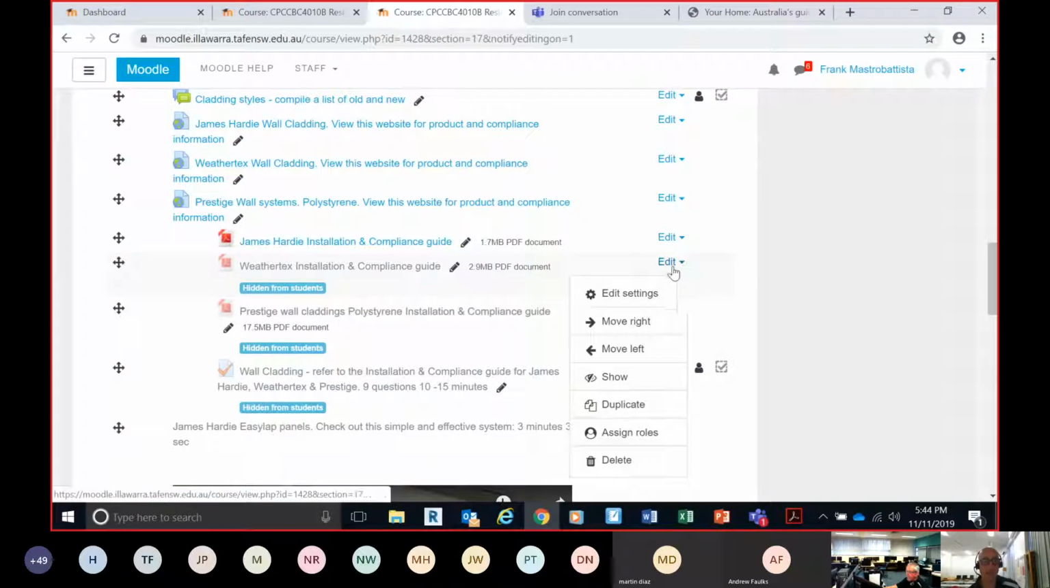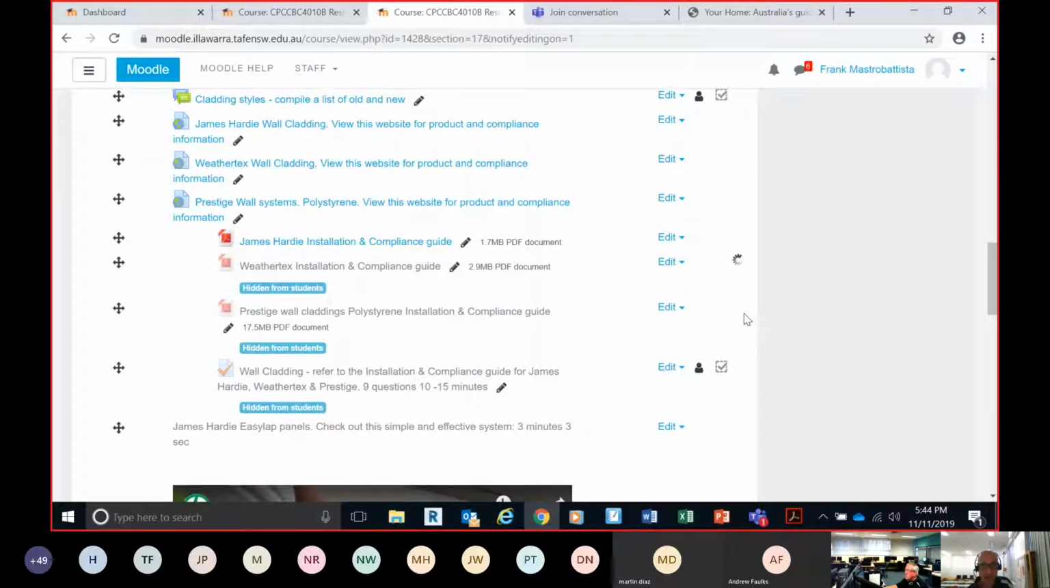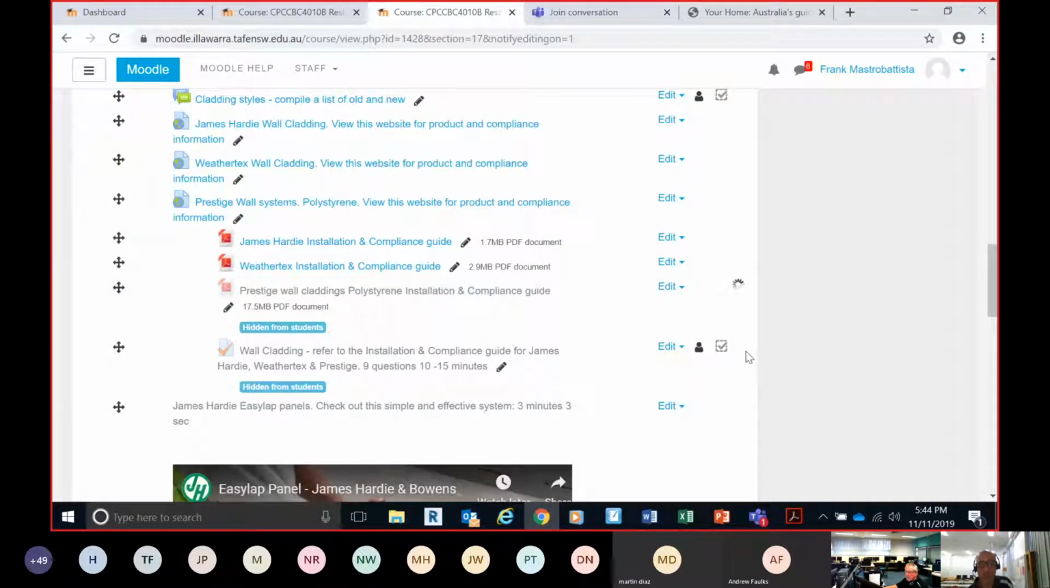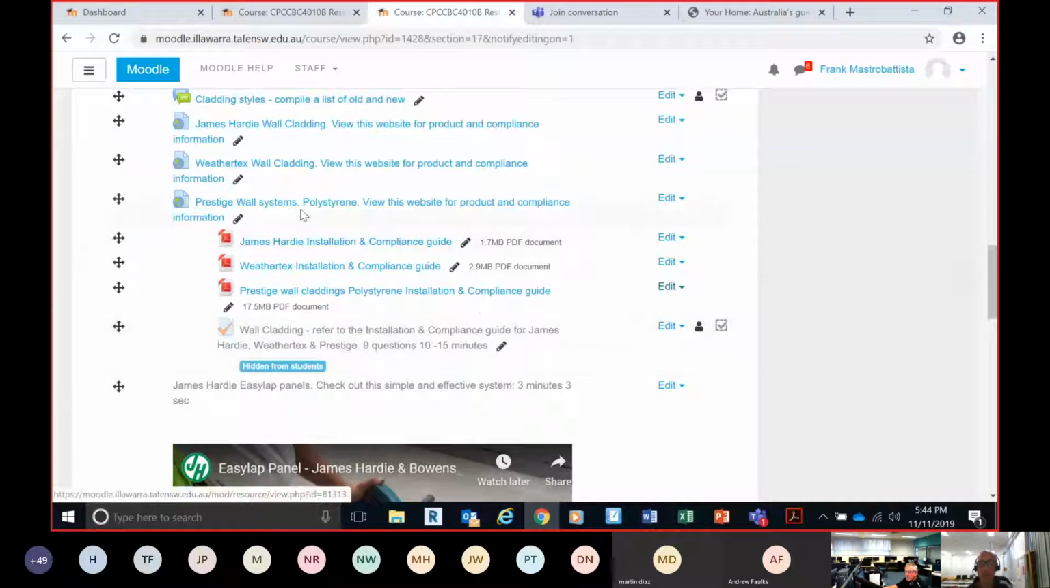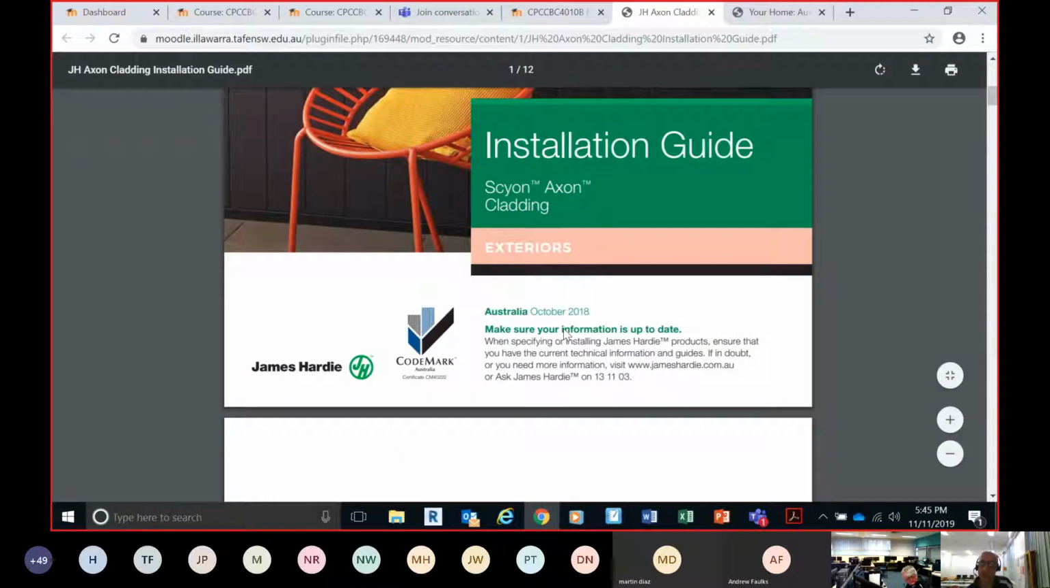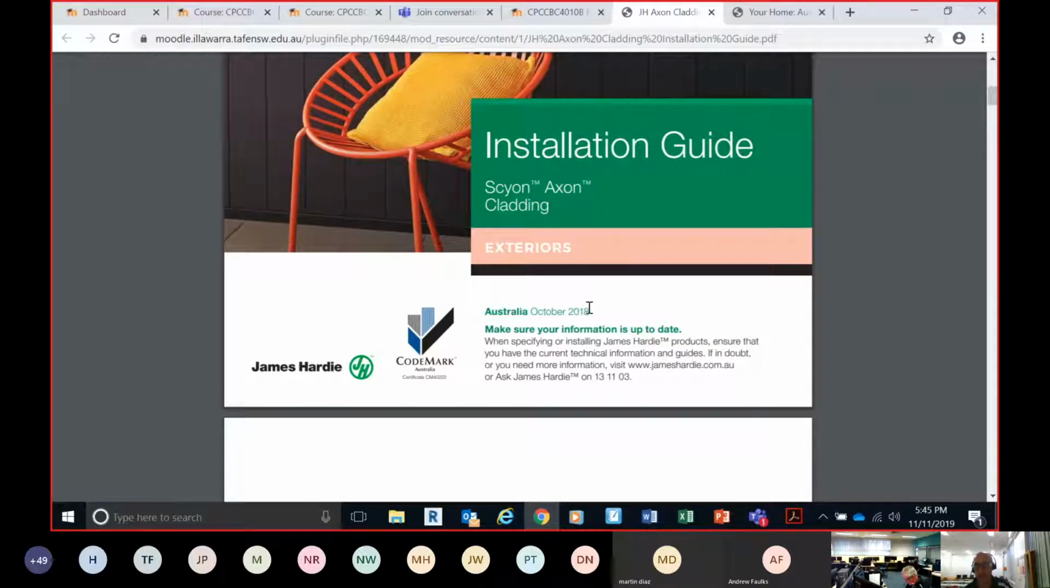I'm going to open up. We've got some, James Hardie put out an installation guide. Same with the WeatherTex here. Same with the Prestige wall cladding. Just quickly open up all these. Now these are, I think they're brilliant. I love the way they give information out like this, and they supply you with these manuals. Okay. So this is the installation guide for the Axon cladding.